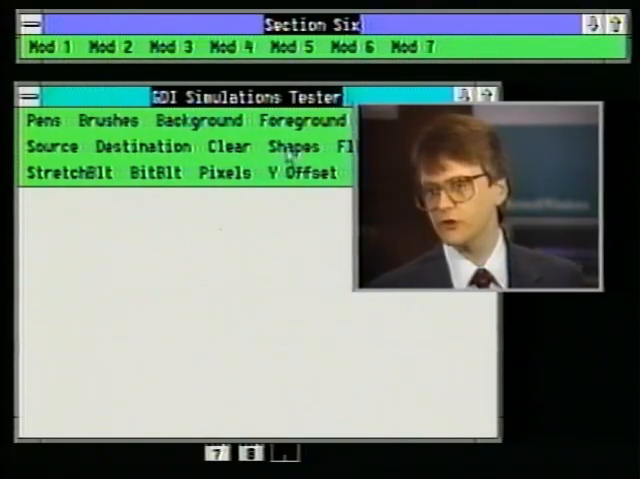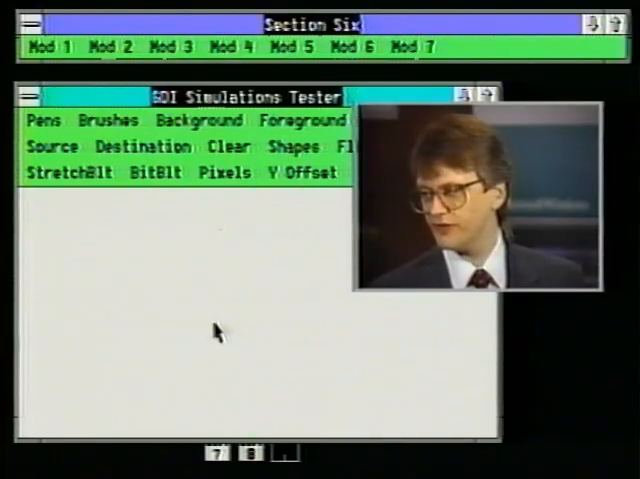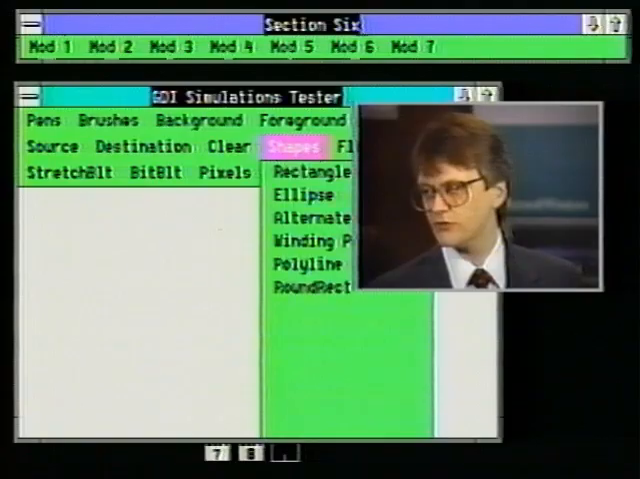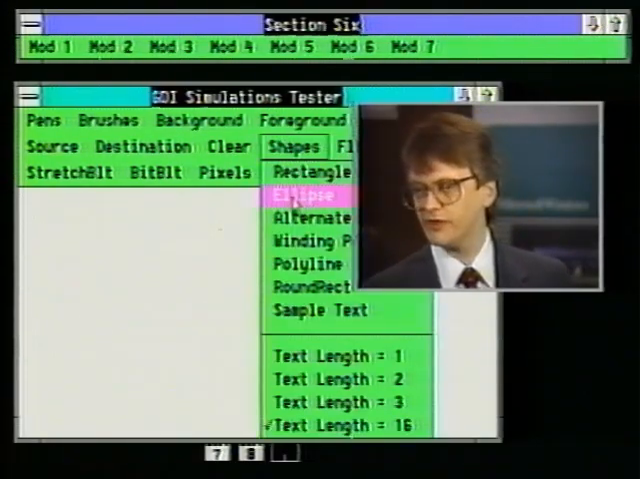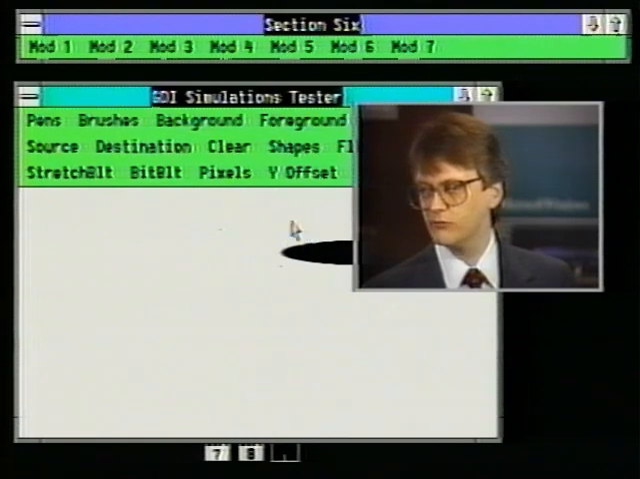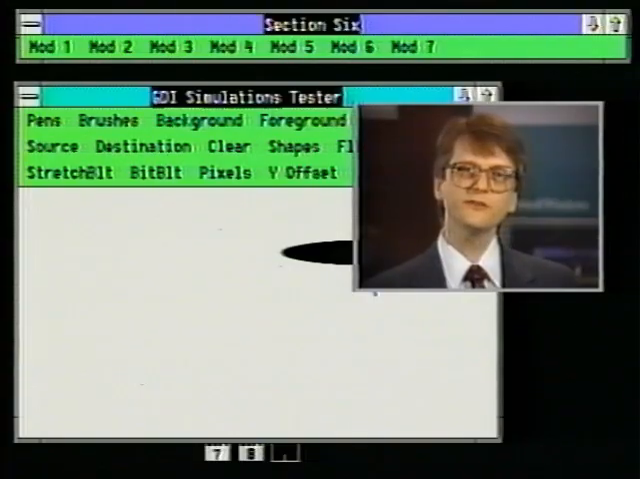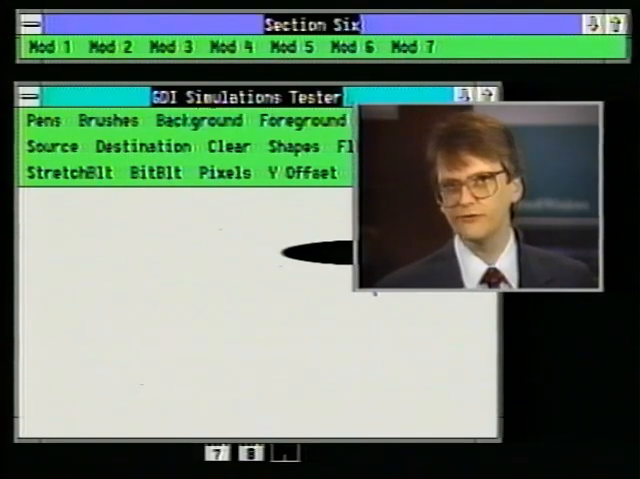Additionally, you can actually draw shapes with the SimTest. Using the shapes function, for example, when I click, click again, I can draw an ellipse, and so forth. When I want to pick something up, click, we'll move it around using the bit function. I think you'll find that the SimTest application is very helpful in exploring some of the capabilities of GDI.